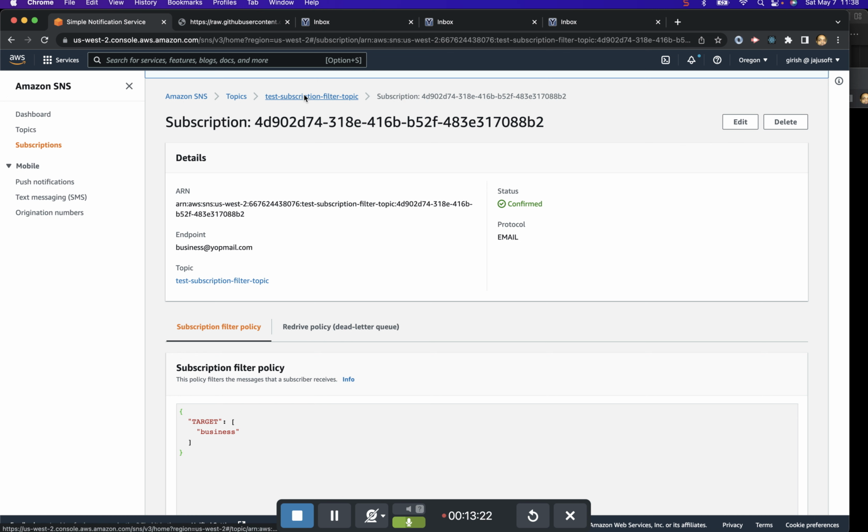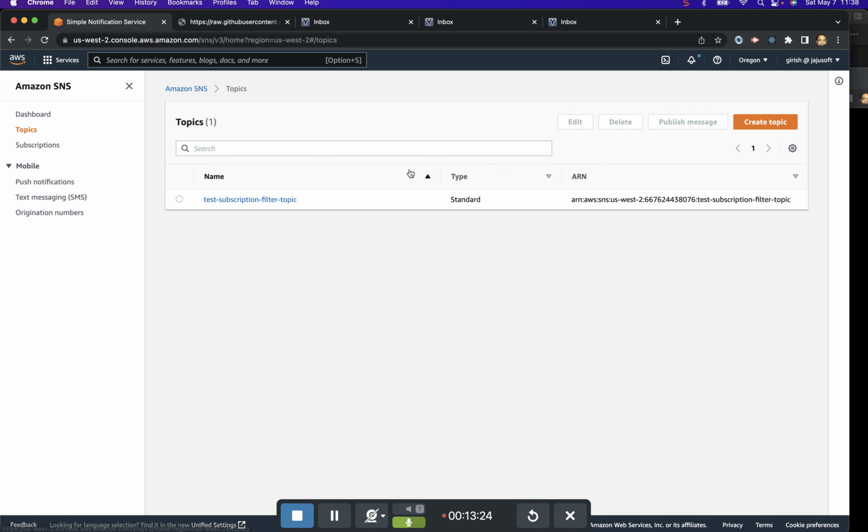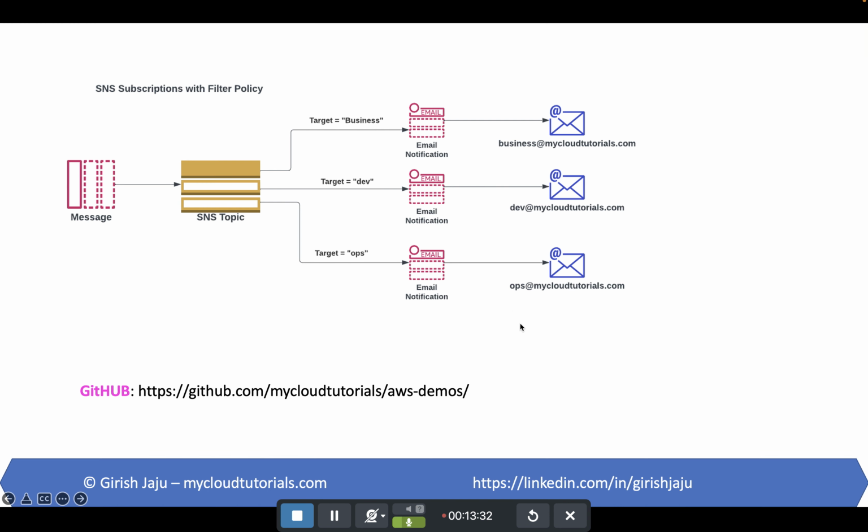So that's it for this demo. I will have some more demos for SNS and maybe some other AWS services in future. Let's go and check our presentation. This is what we were able to achieve, although I used Yopmail. We were able to create subscriptions with filter policies so that we only receive particular types of messages.